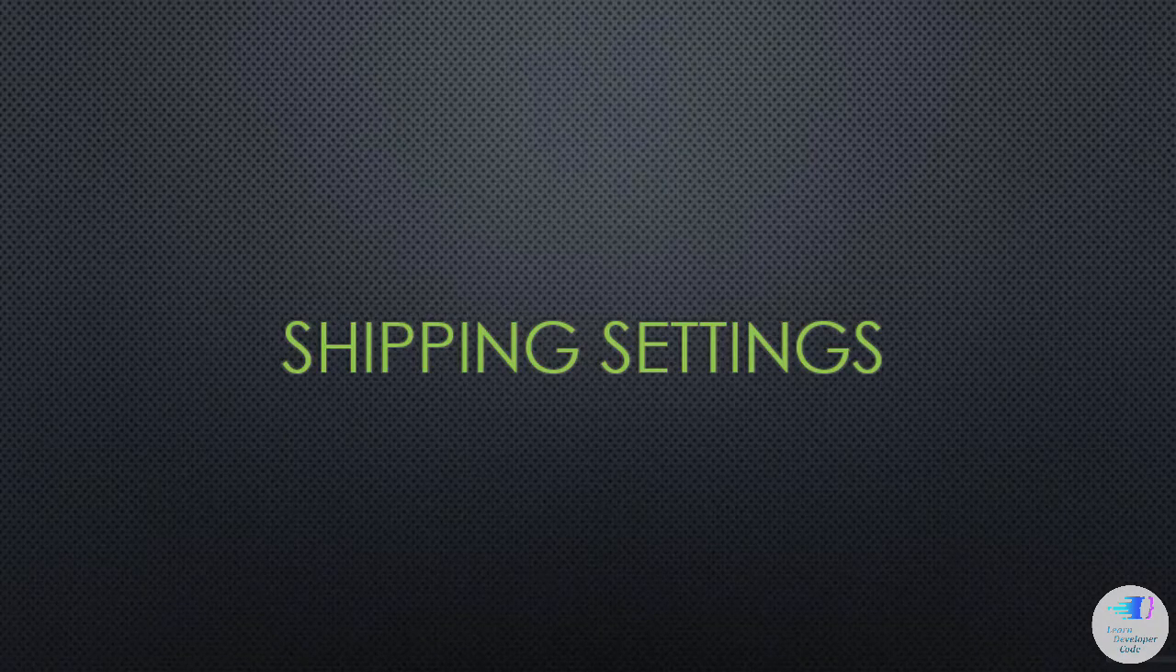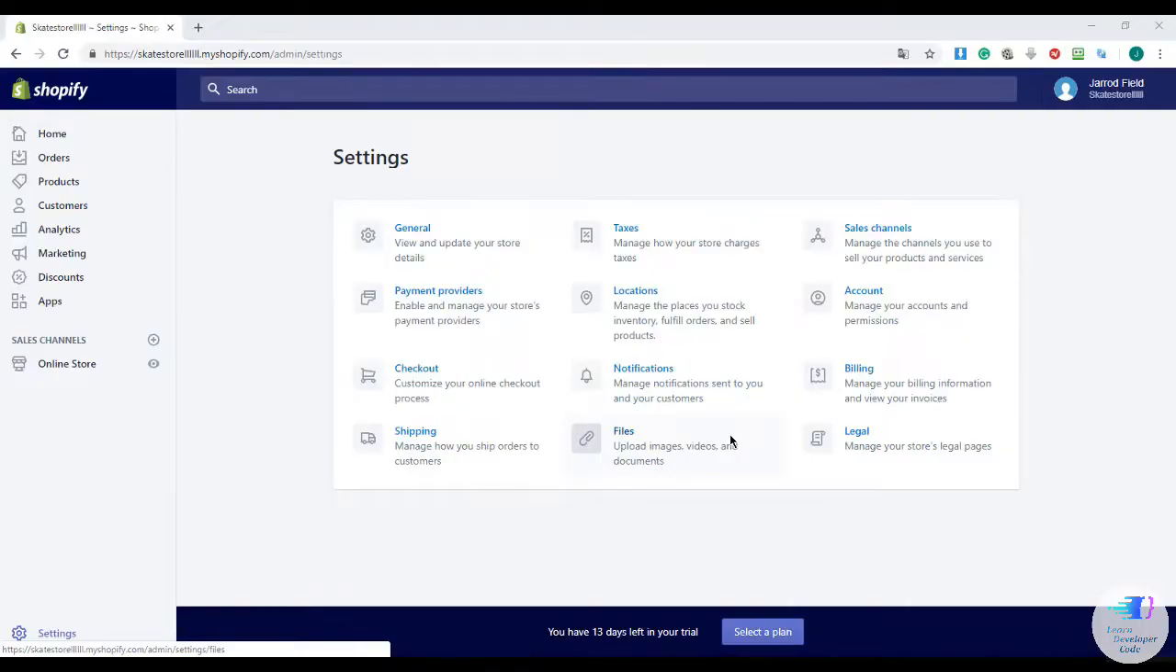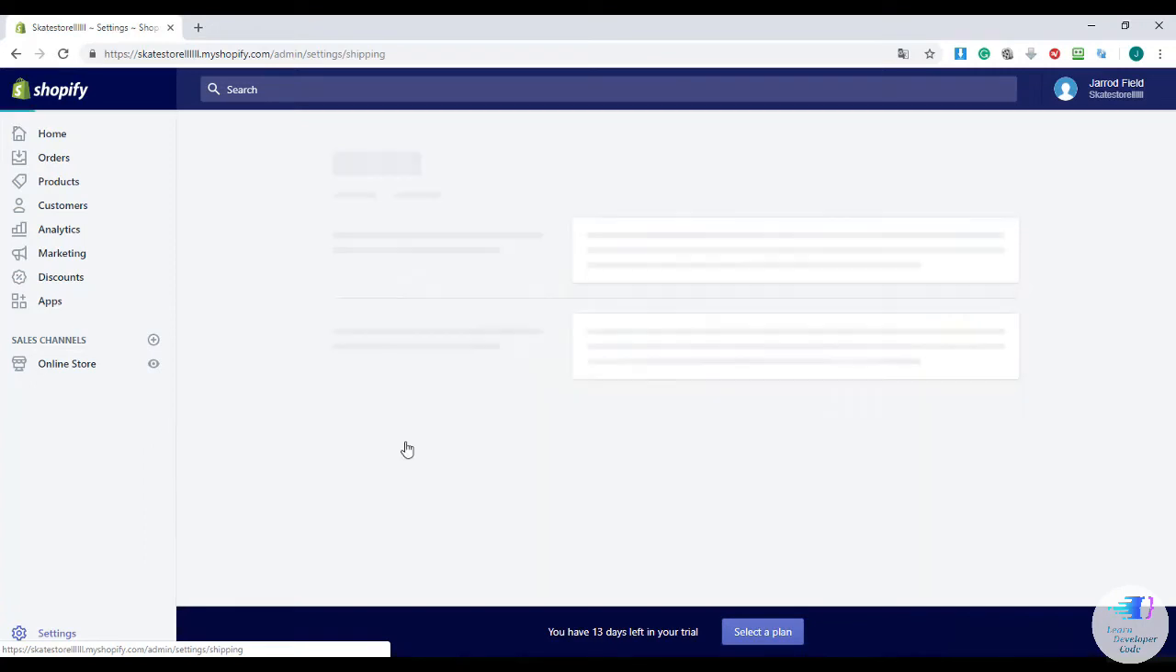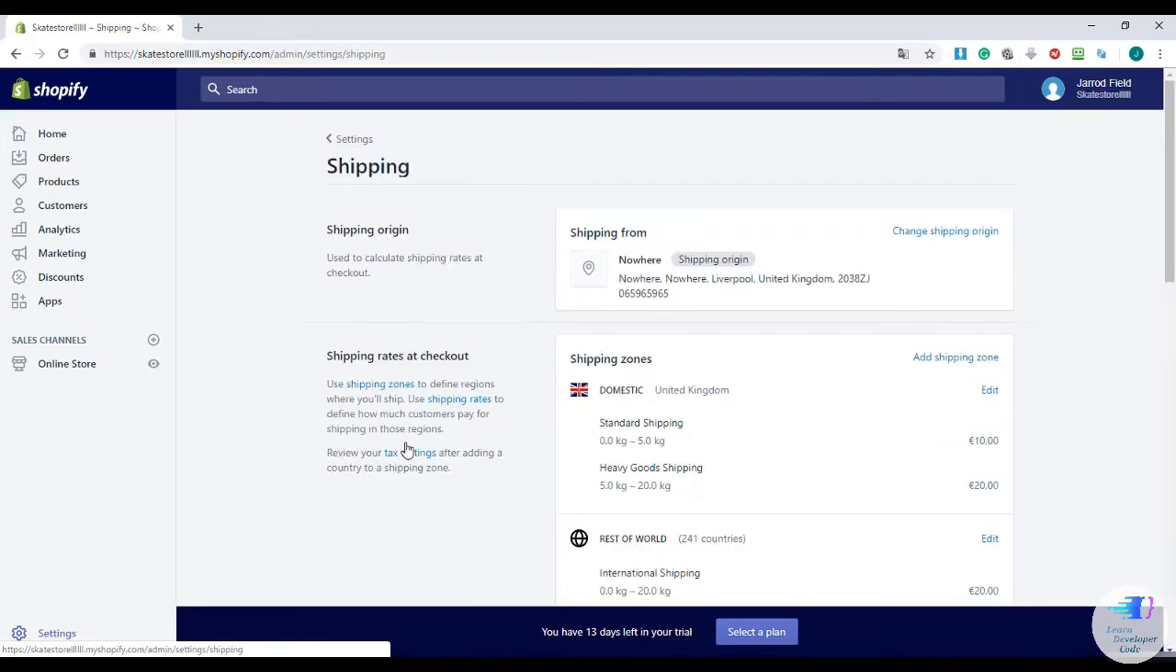Shipping settings. In this lecture, I will show you how you edit or add shipping settings in Shopify. Okay, once we are there, I want you to navigate to the shipping button right over here. Click on it, and you'll wait.